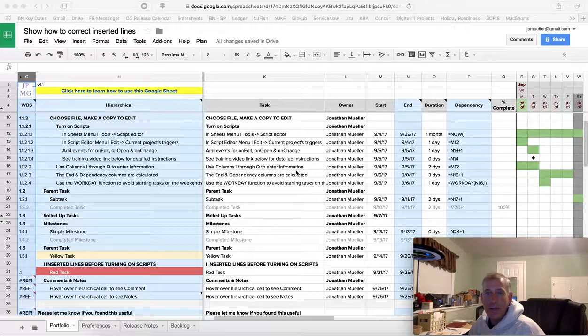So you might notice in your spreadsheet, notice in this one, I inserted a line here before turning on the scripts. And over here, you'll notice my work breakdown structure numbers have a #REF error. So how do we fix this? I'm going to walk you through that.